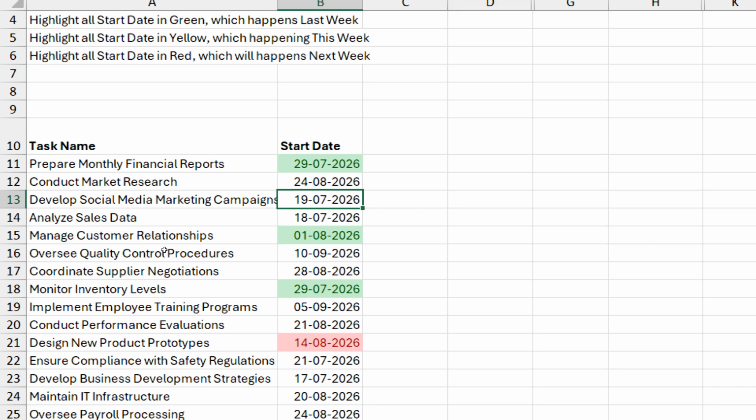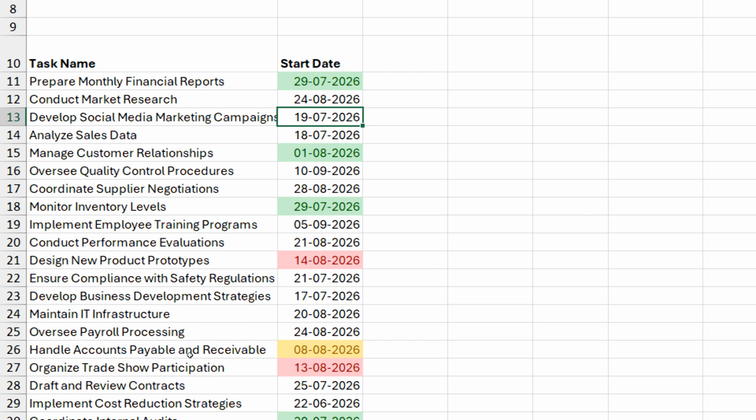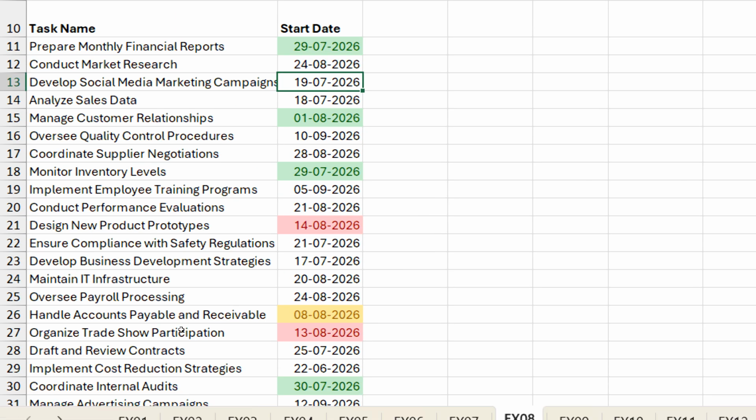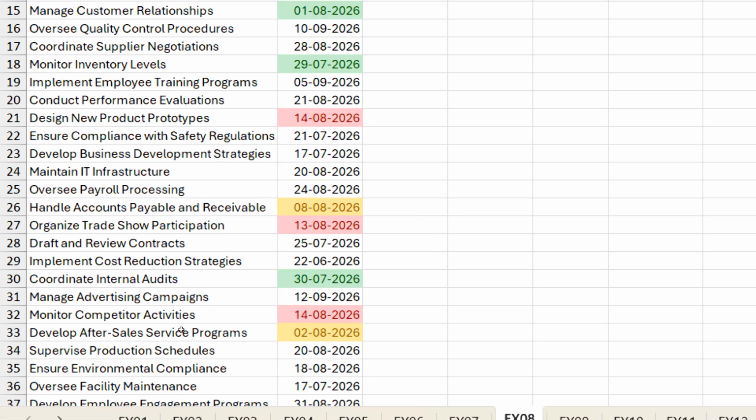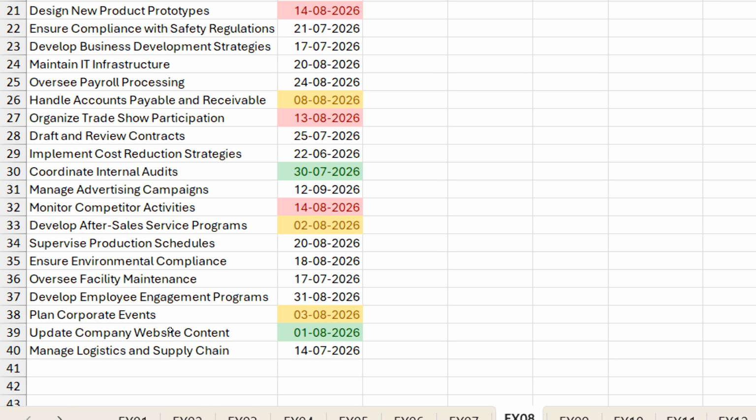Some tasks which are happening this week, in the week of 8/8, these are all the tasks: 2/8, 3/8. These are all this week's tasks. That should be in yellow.